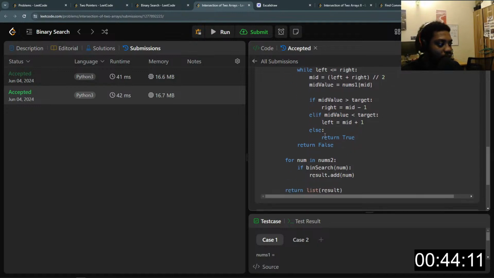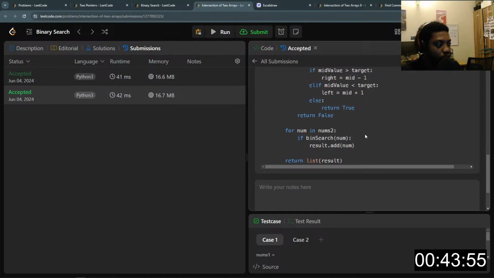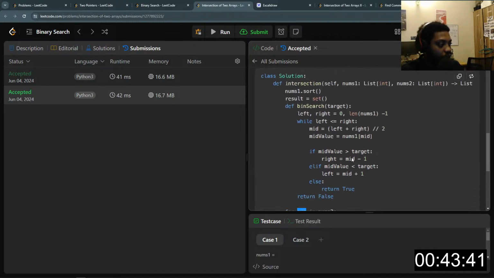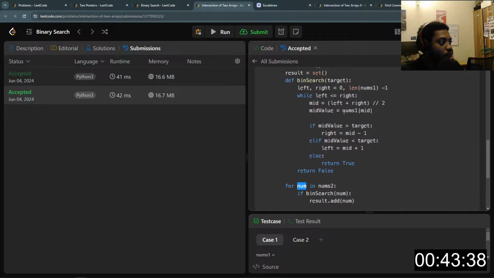And if the mid value is not greater than the target or less than the target, it's certainly equal to the target, right? So when it's equal to the target, we stop the search, and then we return true. Now this function will be helpful in this second iteration here, where we begin to search for the items in nums2 in nums1, right?